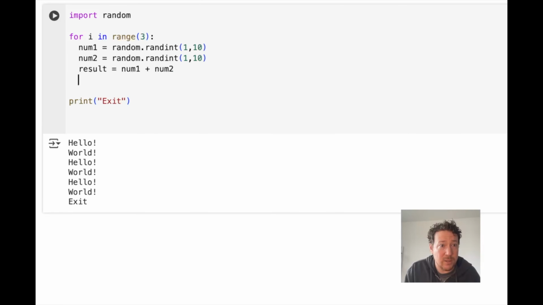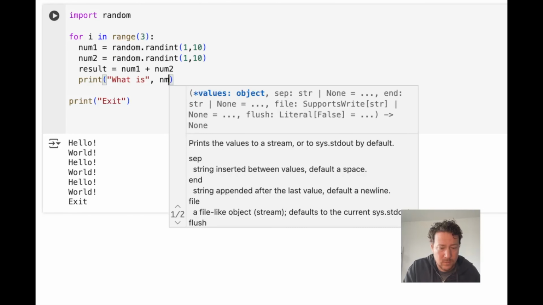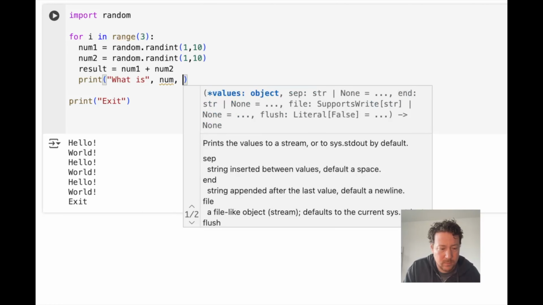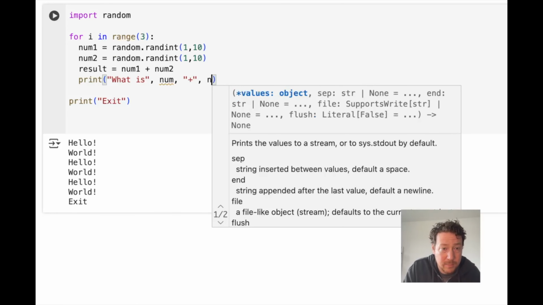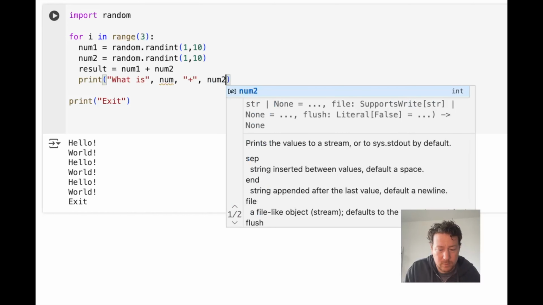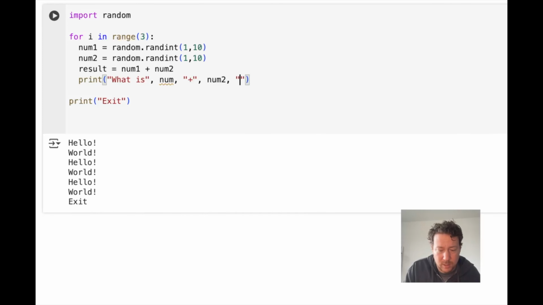And what I'm going to ask the user to do is to see if they can perform this calculation. So I'm going to say print, what is num1. And I'm just going to use the plus symbol there between these speech marks. And I'm going to say num2. And I think I'm just going to use a question mark here to do it.